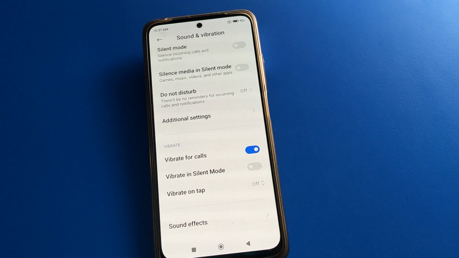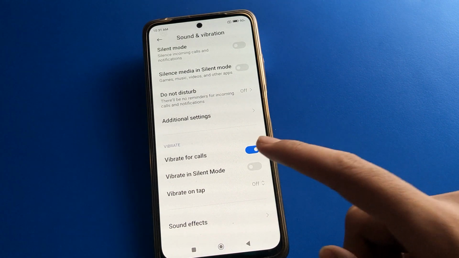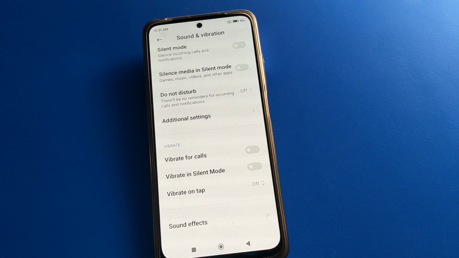And friends, if you don't want to use phone vibrate for call setting, you can turn it off. After turning it off, friends, your mobile will not vibrate for calls.